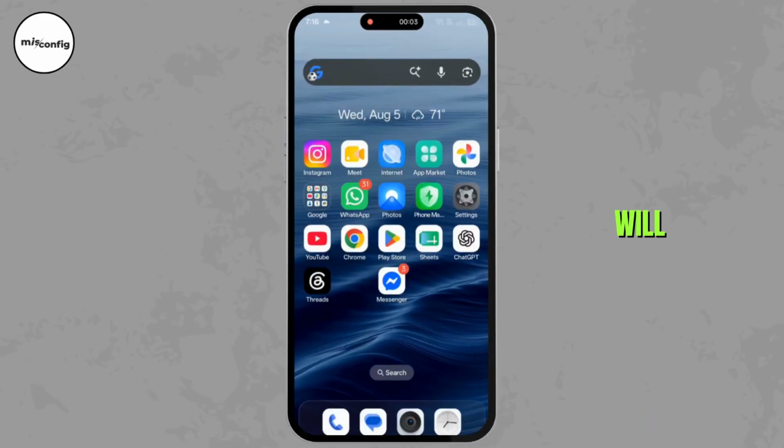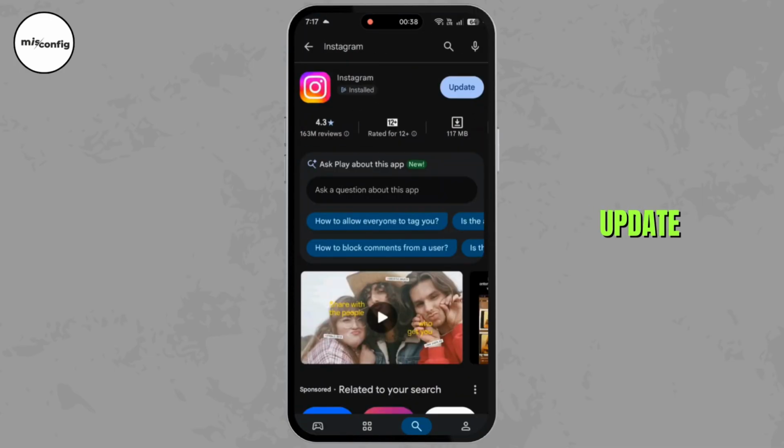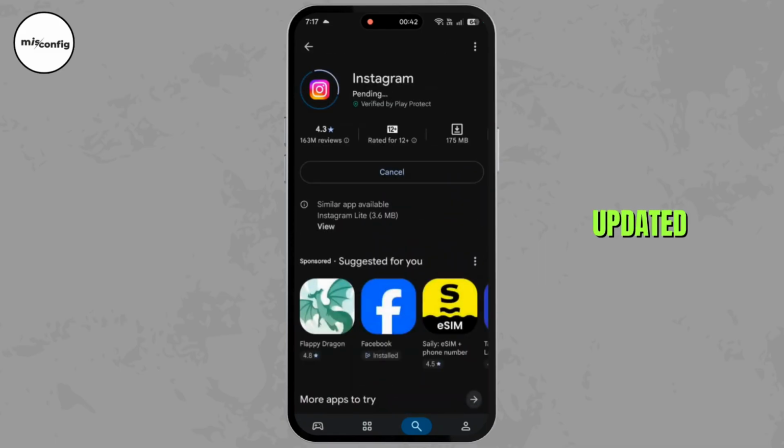In this video, I will show you how to fix AI story effects not showing on your Instagram. So the first thing that you can do is go to Play Store. In the search bar, search for Instagram. From here, you will find this update button. Simply click on it and let your app get updated.